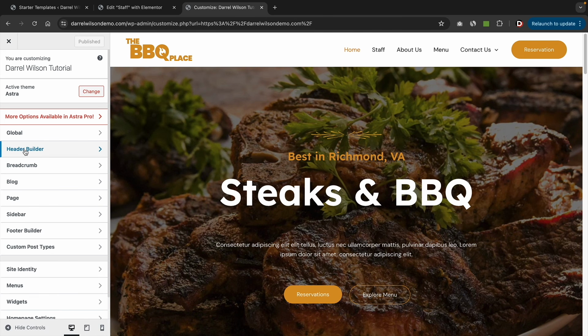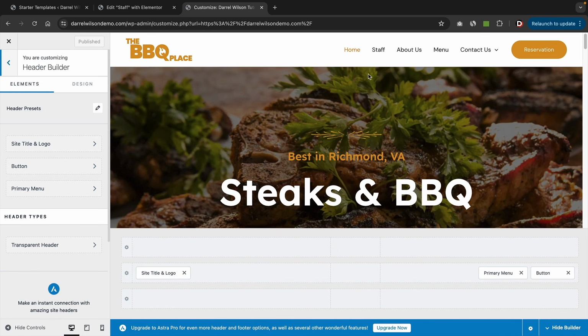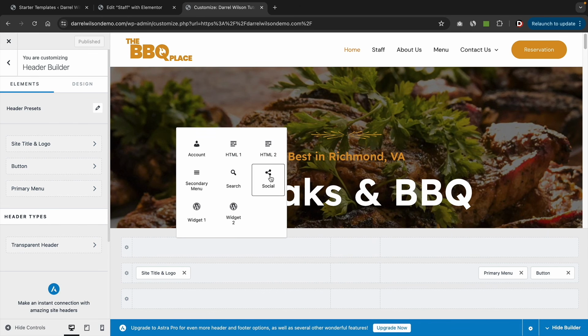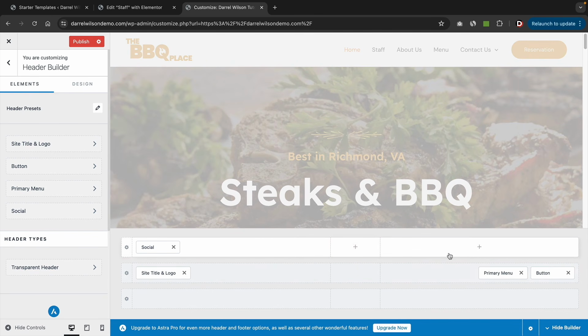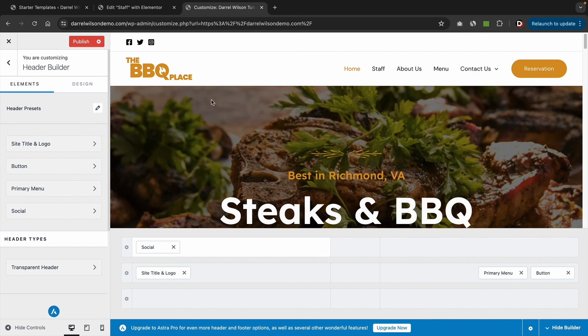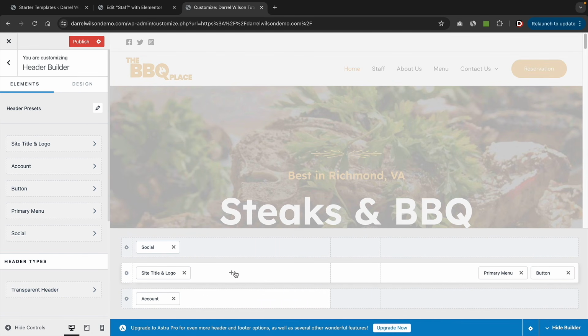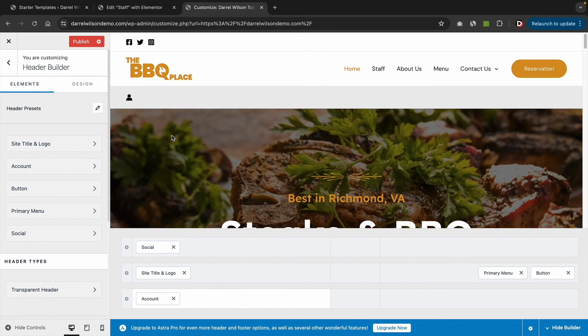So right here, you'll see header builder, and this will actually allow us to design the header here at the top. If you want to add in an element, you'll click on the plus, and then you can add in like a social icon or like a my account or something else. And then you'll see right here how this creates another row and then adds in a social icon. Down here, I'll go ahead and put in an account widget. And then you'll see it's going to create a third row right here.